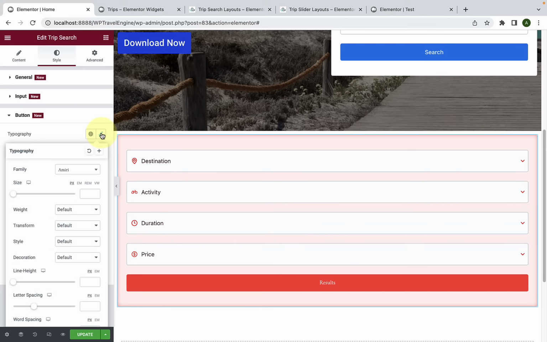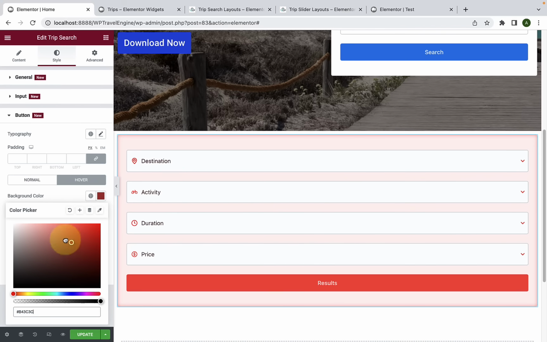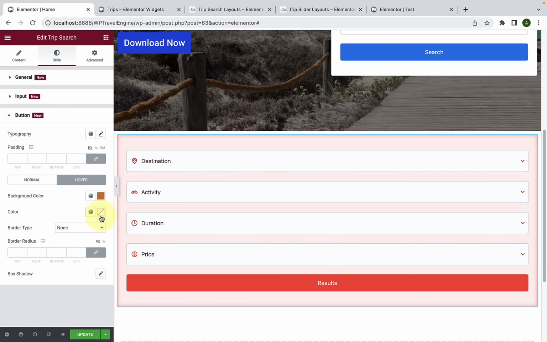Let me change the typography. I will set the settings back to default. You can set the background color as red. Then for the hover settings, you can have a different color, like orange for example. And as you hover your cursor over the button, the hover color will be different. Similarly, you can select the font color for both normal and hover settings.